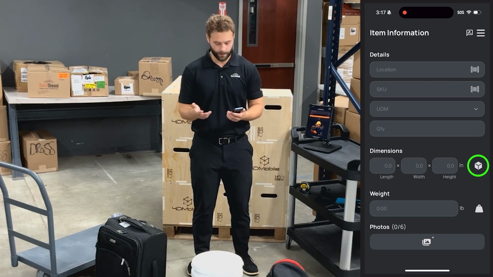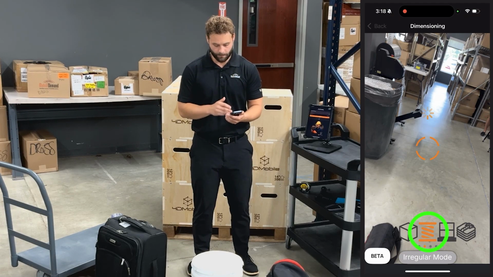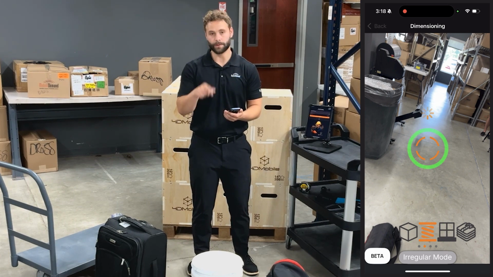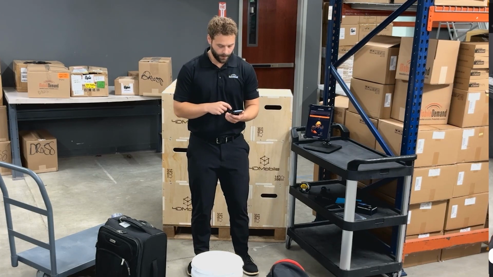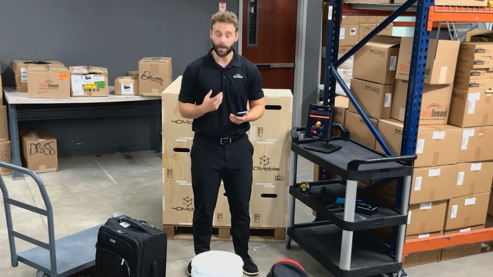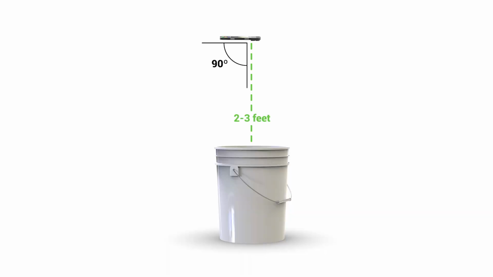The process to begin that collection is very similar to boxes in that you navigate to the dimensioning icon on the right side of your screen and select the irregular mode. You'll know you've reached the correct method with the circle icon in the middle of your screen that will act as a navigator. There are a few key differences as well with the irregular and odd object method, the primary being directly over the top of the object as opposed to a 45-degree angle away from a box, for example.